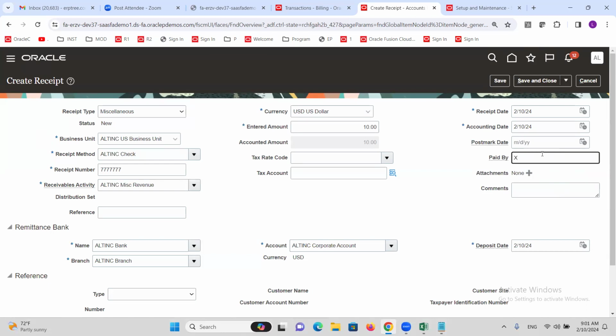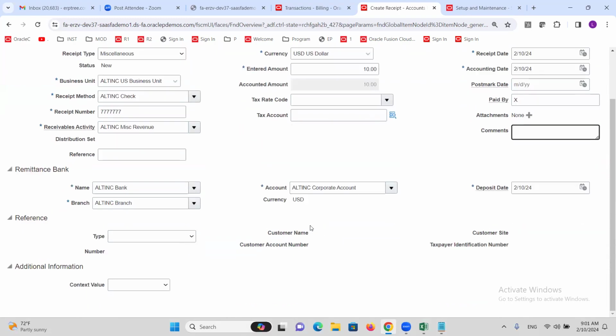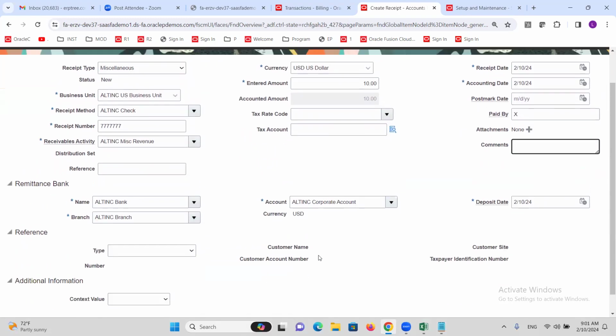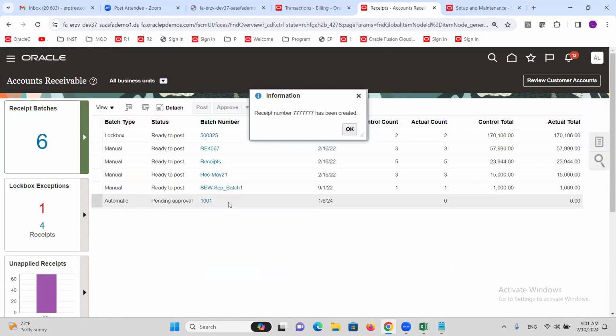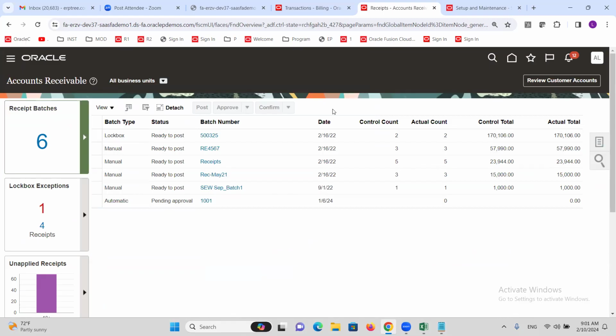Mr. X paid. If you want to write some comments, you can write some attachments, some supporting document as you received, accepted, some copy you can attach here. That's all. No customer, no application, nothing here. Say save and close. Now this $10 will hit the account which is there in the receivable activity. So this is what we call miscellaneous receipt creation.